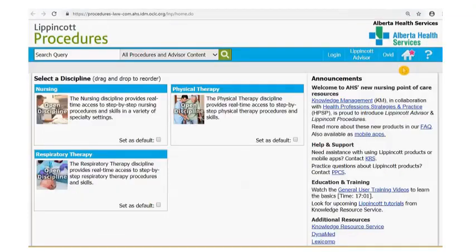Here is our homepage for Lippincott Procedures. You can see that we have some options available to us on the top right-hand side of the page, some of which we will talk about later in our session. For now, I will mention that you have a help option available to you with the large question mark icon and an option to return to the homepage via the house icon.